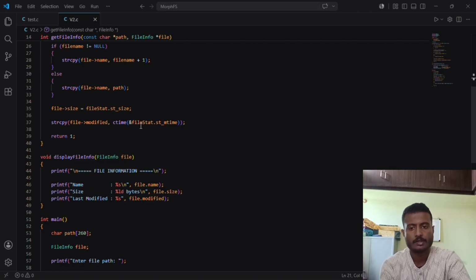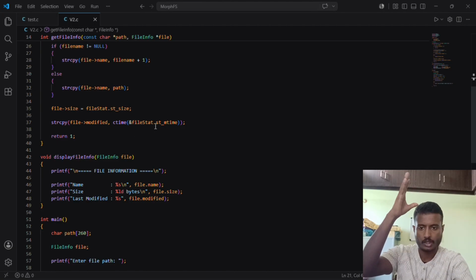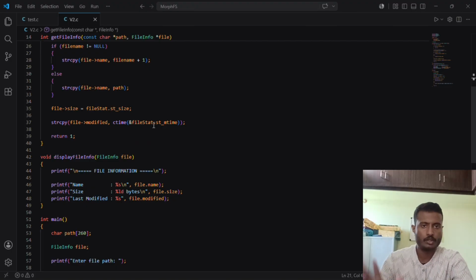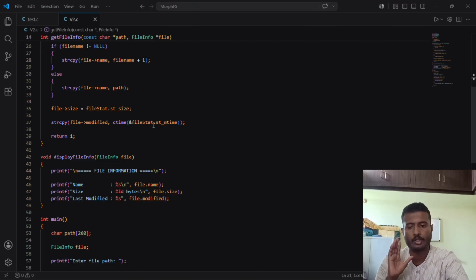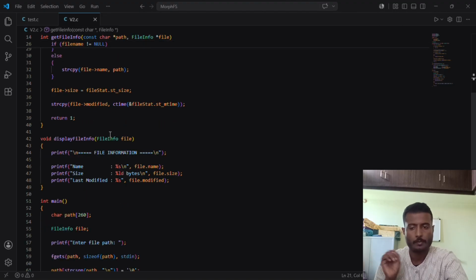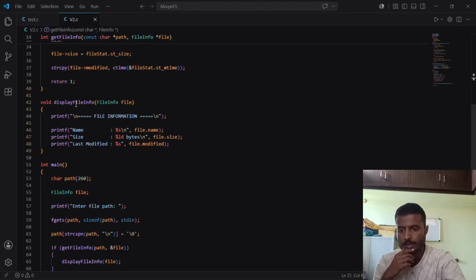So what it does, now we are putting the address of filestat.st_mtime, modified time. Since ampersand is there, it reaches that address. Basically it has an address, so it will convert the whole thing into human readable format. So it will paste here since we are using string copy. Done. Return one. Success.